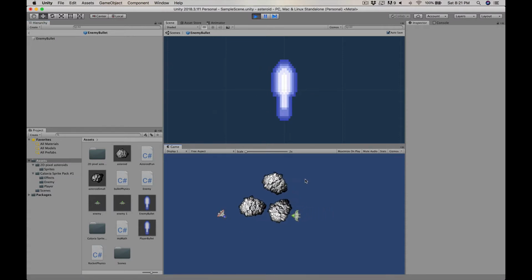Okay. The enemy is shooting bullets, but nothing happens when we get hit by them just yet. It does a pretty good job. Wow, there it ricocheted off of an asteroid. Really got to watch out for that. All right, now I shot the enemy.